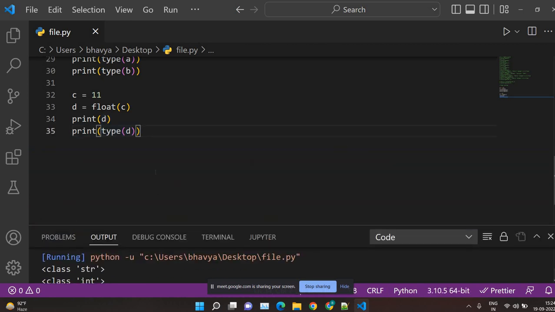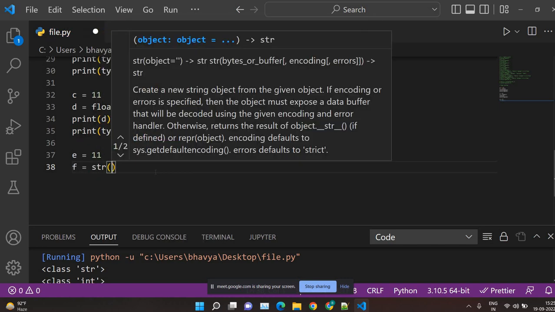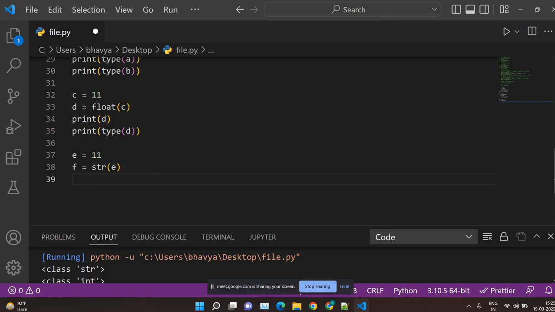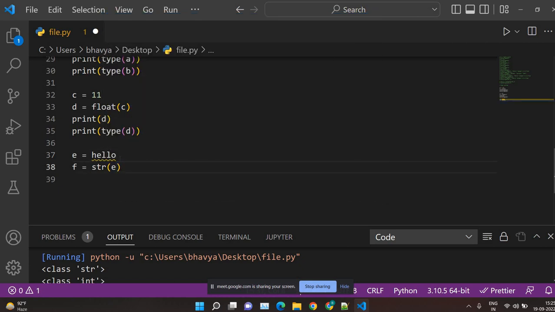If you want to change a number into a string, let's say we have a number E is equal to 11, and then F is equal to str of E. Means 11 will convert into a string. But if you try to write hello, this will throw an error, because you cannot write hello separately. You have to write it inside quotations. Now this will become a string, and you are converting a string into a string, which makes no sense. So you can only convert a number into a string value.